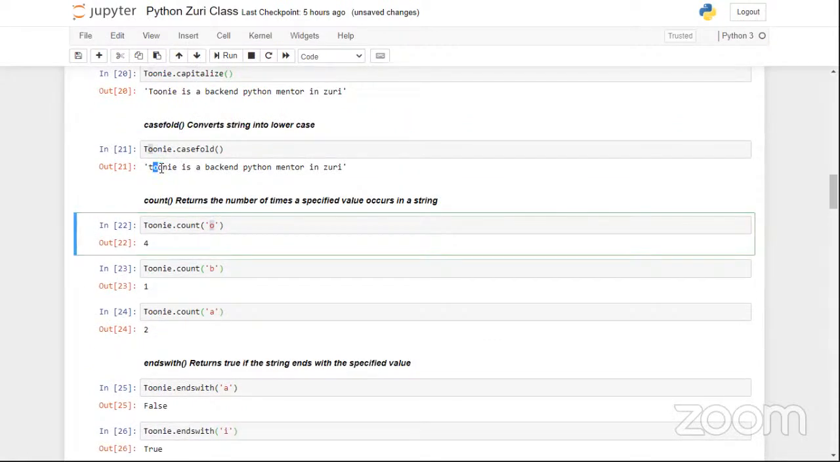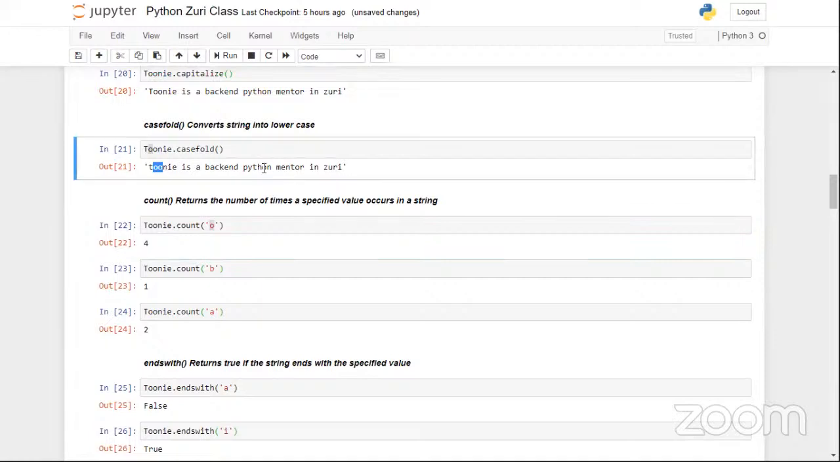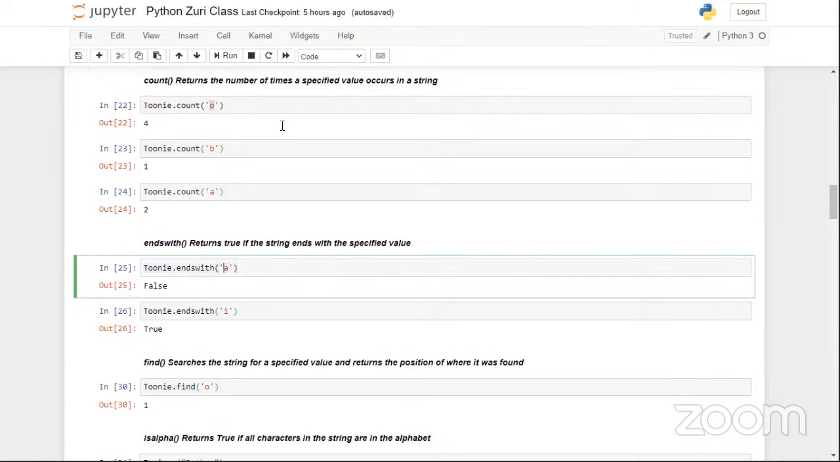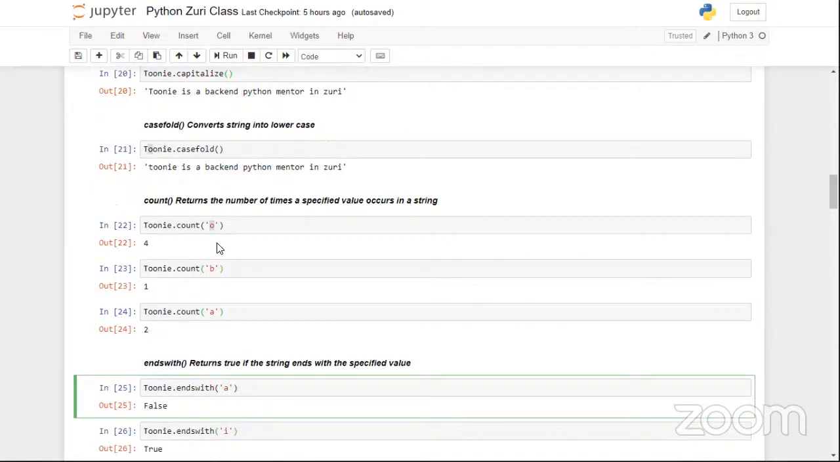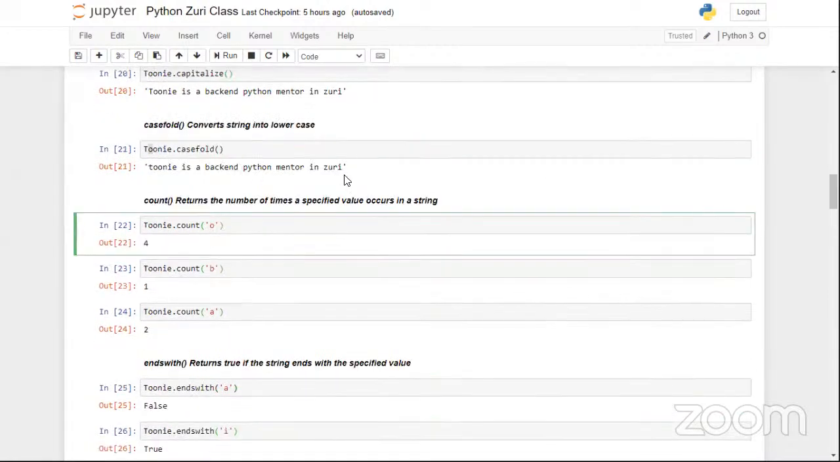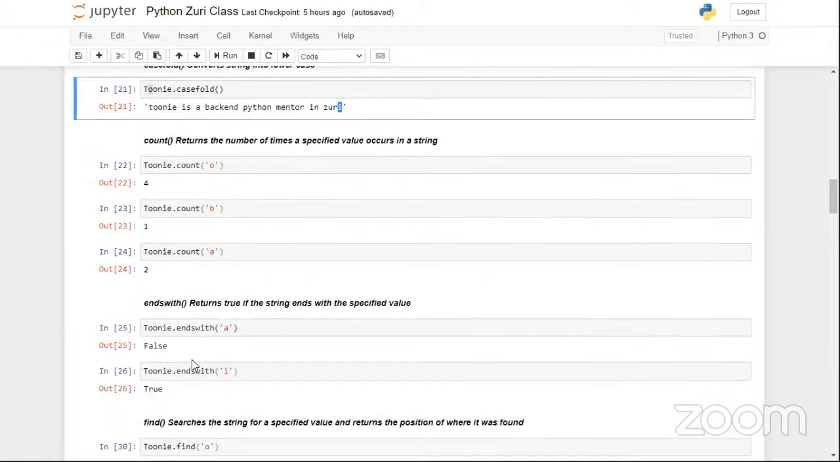O, 1, 2, then there's another O here, then the last O is here, so it appears 4 times. This is the only B, so it appears 1 time. Then A appears 2 times. Then we moved to endswith, which returns true if the string ends with a specific value. We ran this code: does this string end with A? It ends with O, so it gave us false. We also tried ending with I, and then we got true.